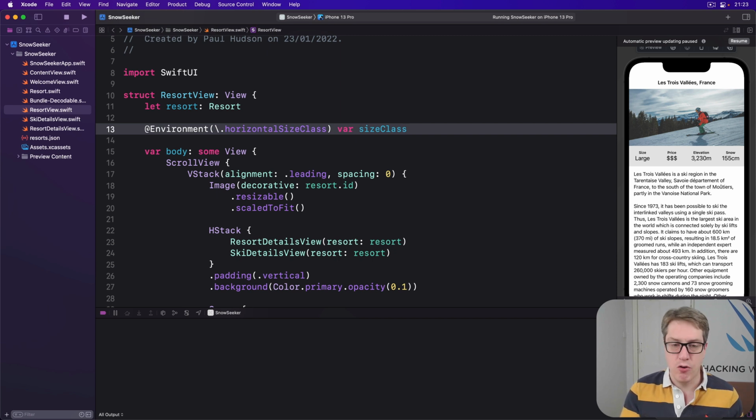And this will tell us roughly how much space we have, right? Regular space or compact space. And again, it's super vague. All iPhones in portrait, including the largest iPhone, have compact size class horizontally here. Most iPhones in landscape still have compact size class, except for the large iPhone. So that's the plus and max size devices, like an iPhone 13 Pro Max, for example. They have a regular size class in landscape.